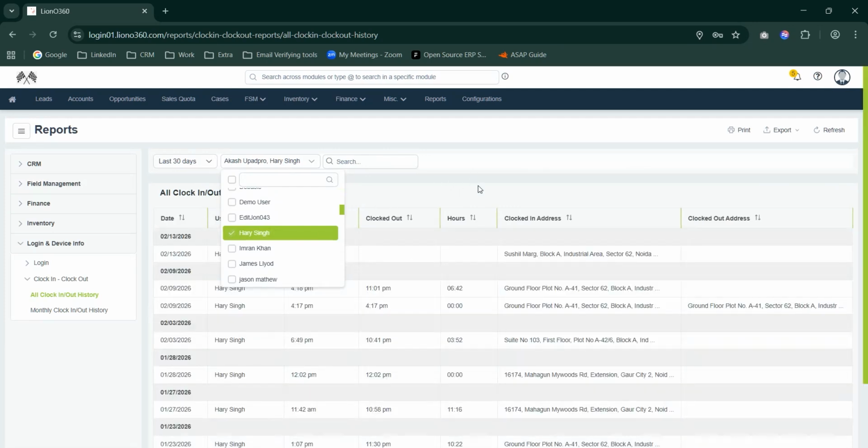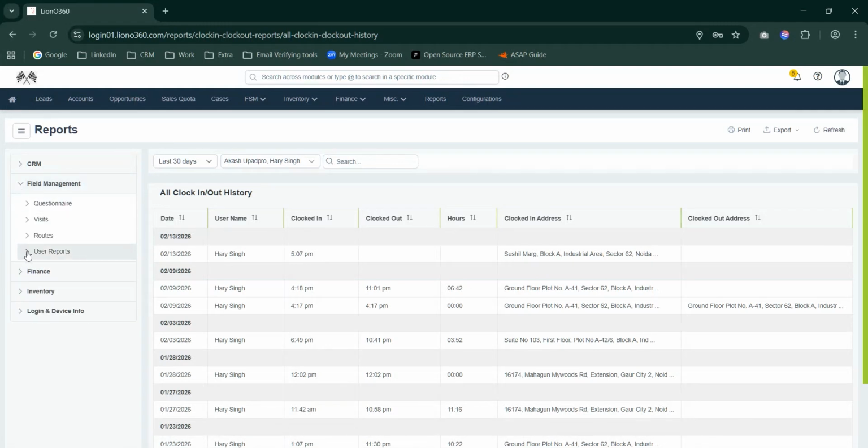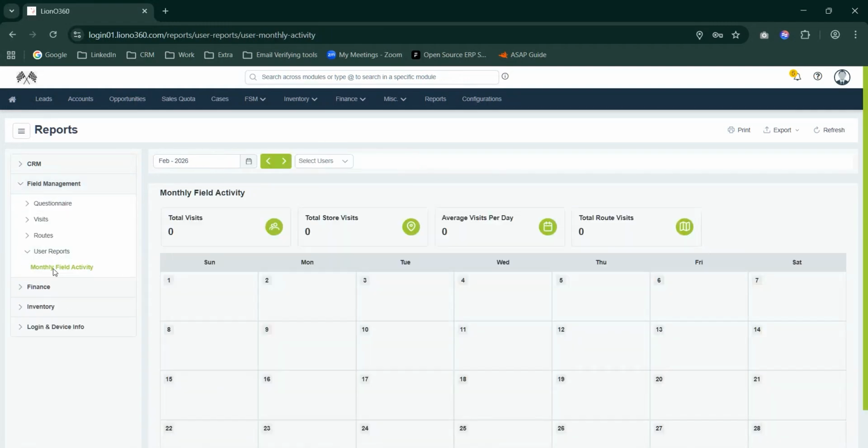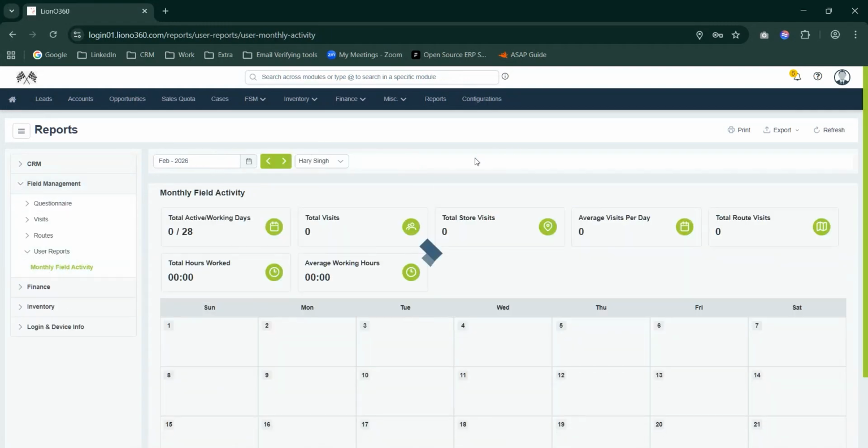And we have one more report section here which comes under Field Management Report. Under User Report we have the Monthly Field Activity Report. This report is considered for the field teams who have gone into the field, so they can check.